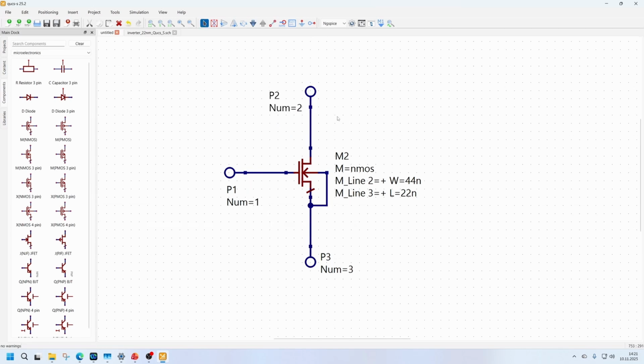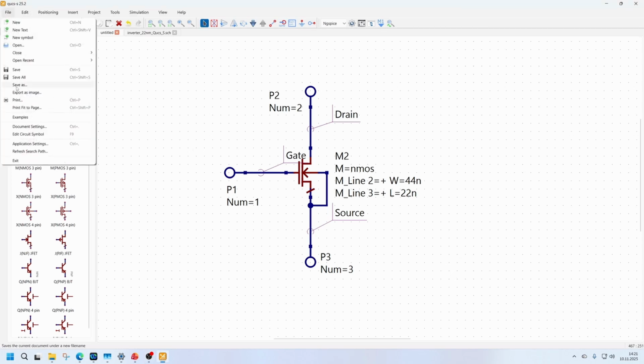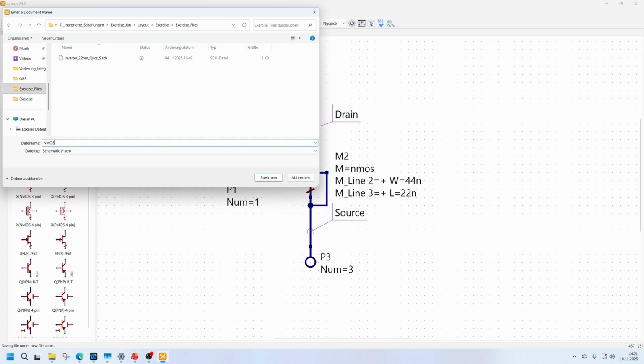Now we should also give each net a name. So we choose name, and for this example, this will be called gate, this will be called drain, and this will be called source. Next, we save this subcircuit NMOS.